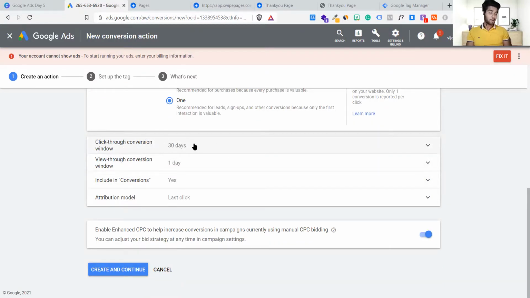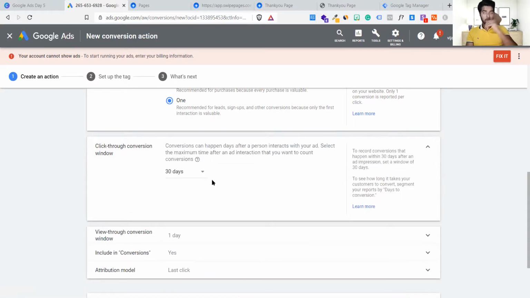Okay, now this is very interesting. Click-through conversion window. So when will it get counted as a lead? A conversion can happen a day after a person interacts with your ad. Select a maximum time after which to count one. So if someone is interacting with my ad and it converts within 30 days, count the conversion. That goes to counting as one conversion.